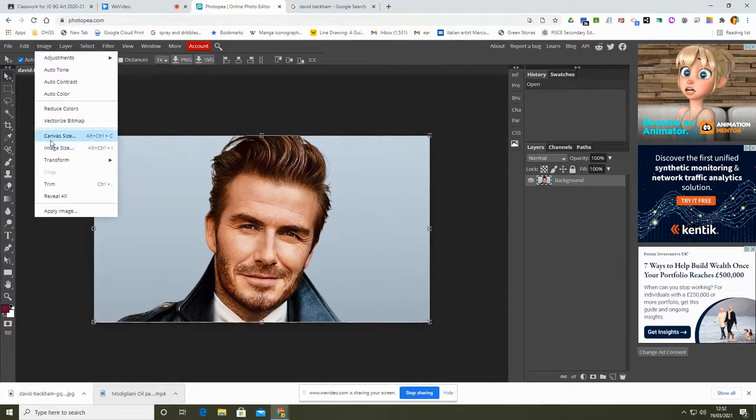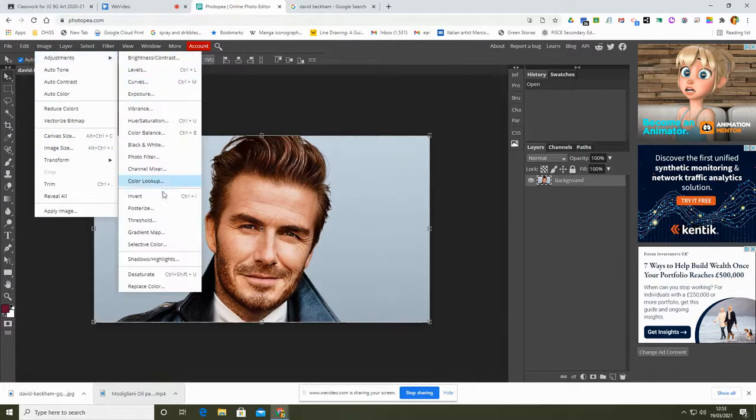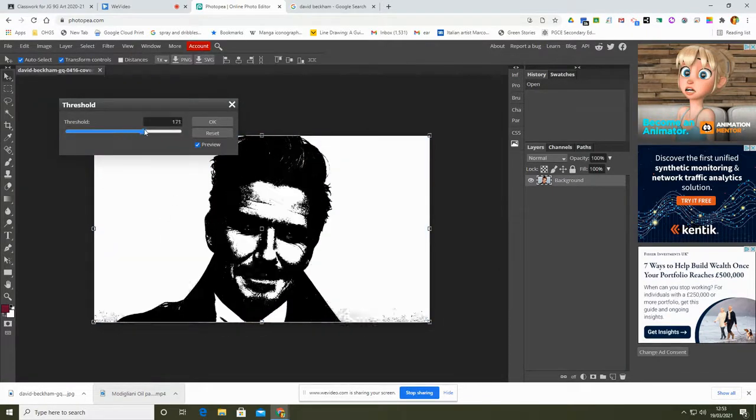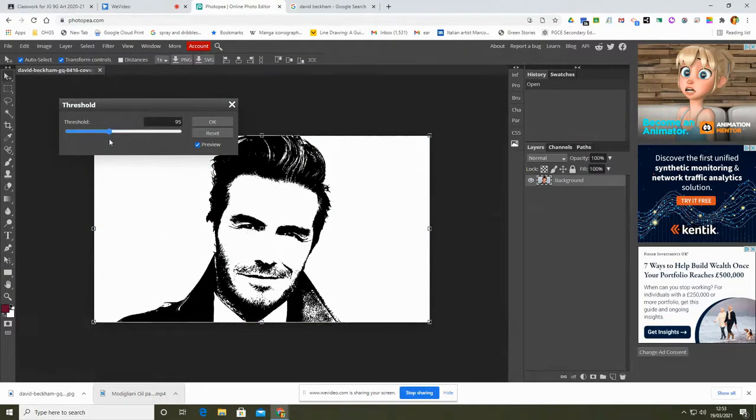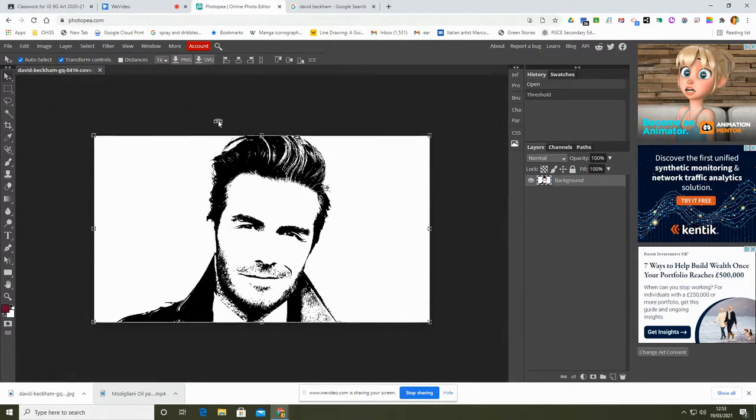Go to Image, Adjustments, Threshold. On Threshold, you can pull up or down to increase or decrease the amount of black or white. Make sure your person is still recognizable.